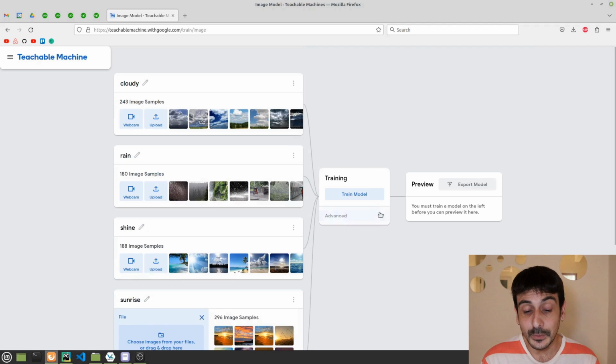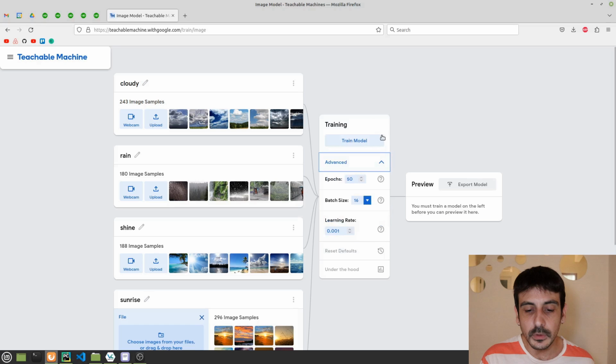Now the only thing we need to do in order to train this model is to press this button, train model. You get the idea, right? You get the idea how simple and how straightforward everything will be today. But before training this model, I'm going to make a very small adjustment. I'm going to press this tab over here, which is advanced, and I'm going to change the number of epochs.